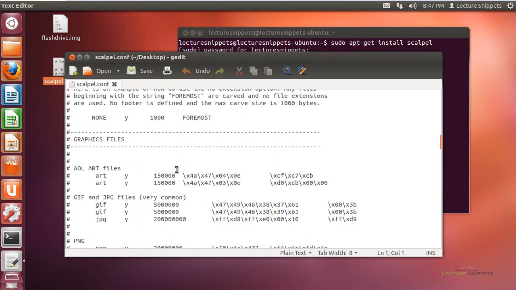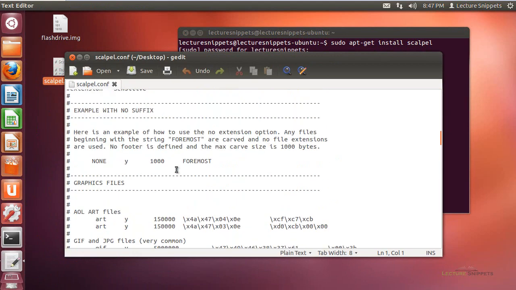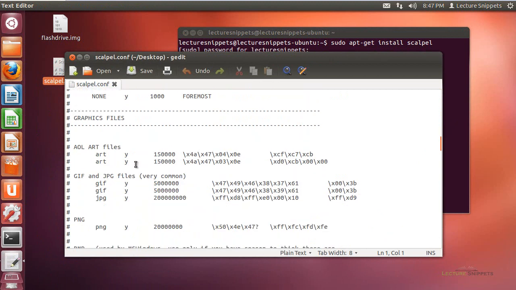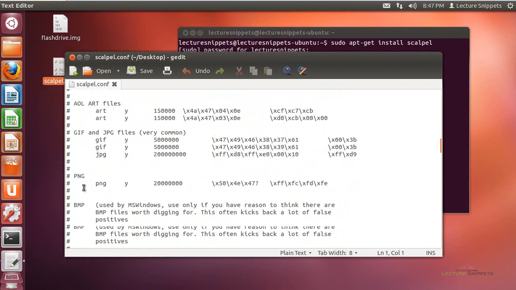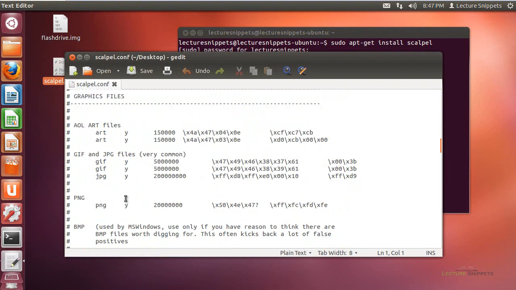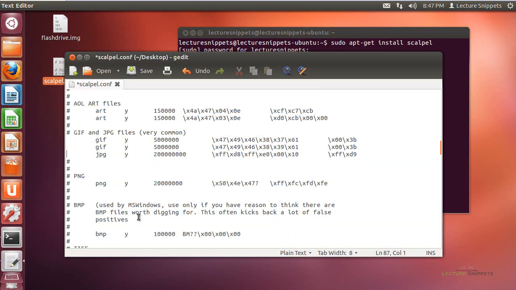Alright, I'm going to scroll down, and what you'll see here is we've got different file types to work with. I've got different art files, AOL art files, I've got GIFs, I've got PNGs. If I want to carve one of these particular file types out, then what I'll need to do is uncomment it. So under this GIF and JPEG category, I'm going to uncomment this GIF, that GIF, and that JPEG, and that'll allow the application to look for those file headers and carve those out of a hard drive.